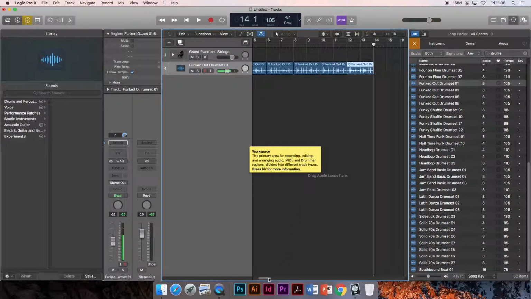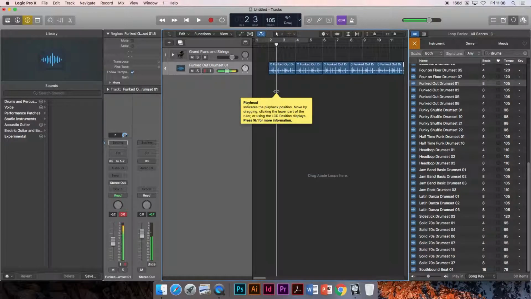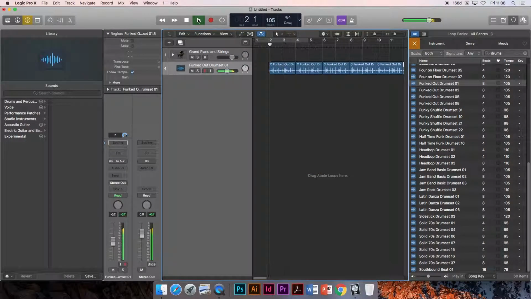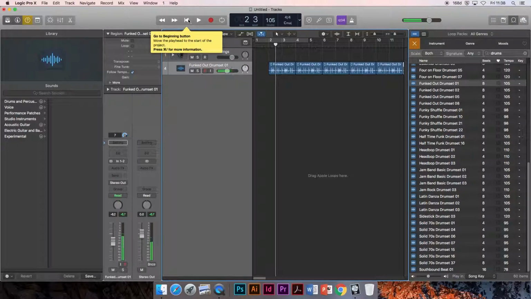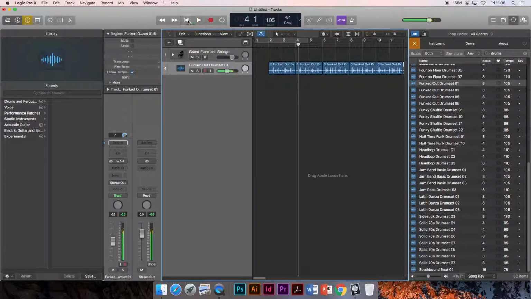So now I've got my drum loop, and again I can just bring my track down to the beginning. Oh, you can press spacebar to play. You can play up here, or you can just push the spacebar. There's my drum beat.